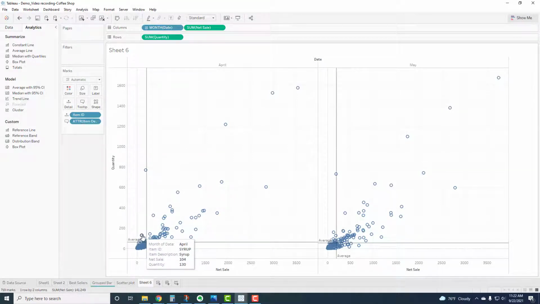Maybe this data point, some sort of syrup. We sell above average in quantity of syrup, but if we wanted to move it here, we might want to increase the price so that our net sales for this item increase as well. So as I said earlier, this type of chart, scatter plot, is much better for some sort of internal analysis where we're trying to learn more about our data set. It allows a great deal of exploration.